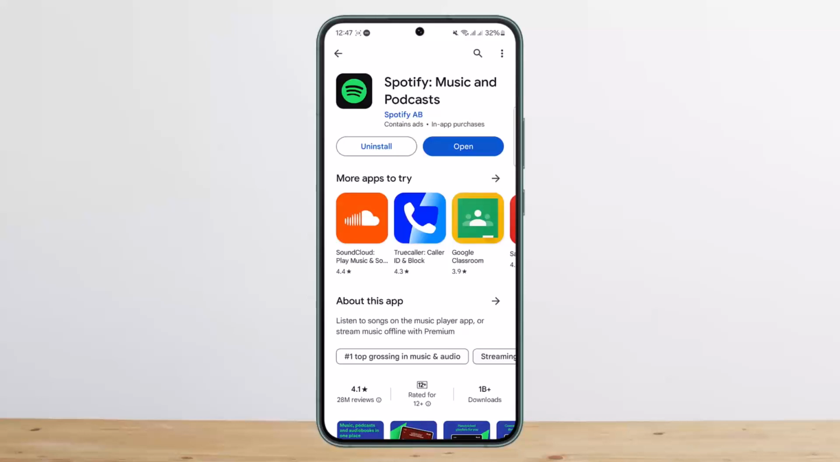Today I'll guide you on how you can delete your Spotify history or recently played list. Now, if you have checked, there is no option to particularly delete your recently played list. However, there is a quick trick on how you can remove it.